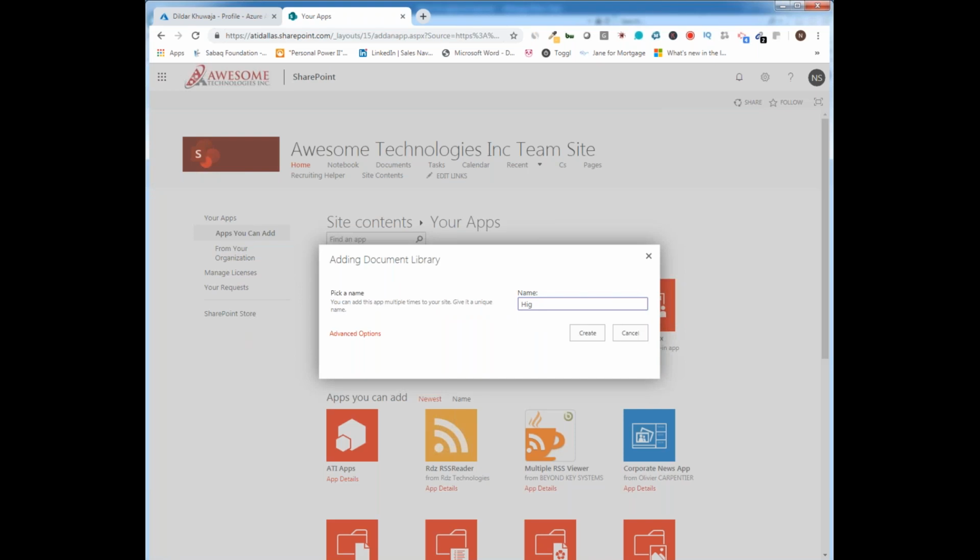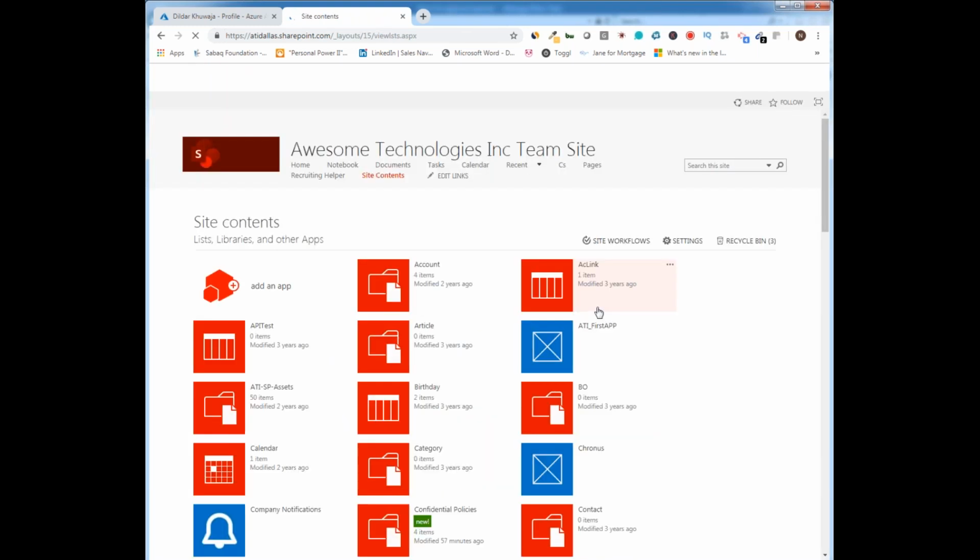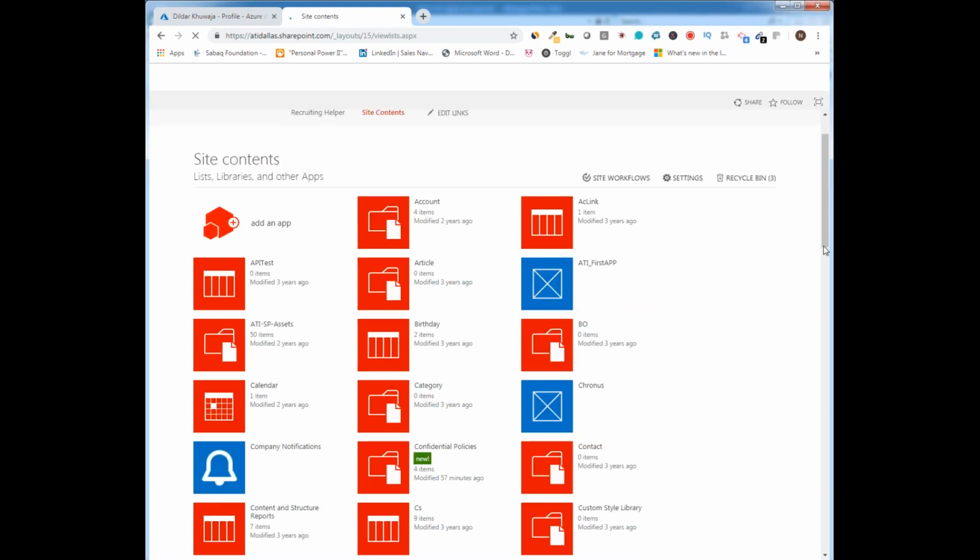highly confidential docs. And once I give the name to that specific document library, I'm going to click on create. Once the document library is created, what I can do is I can scroll down, and there is a new tag beside the document library which I've just created. So highly confidential documents. I'm scrolling down.